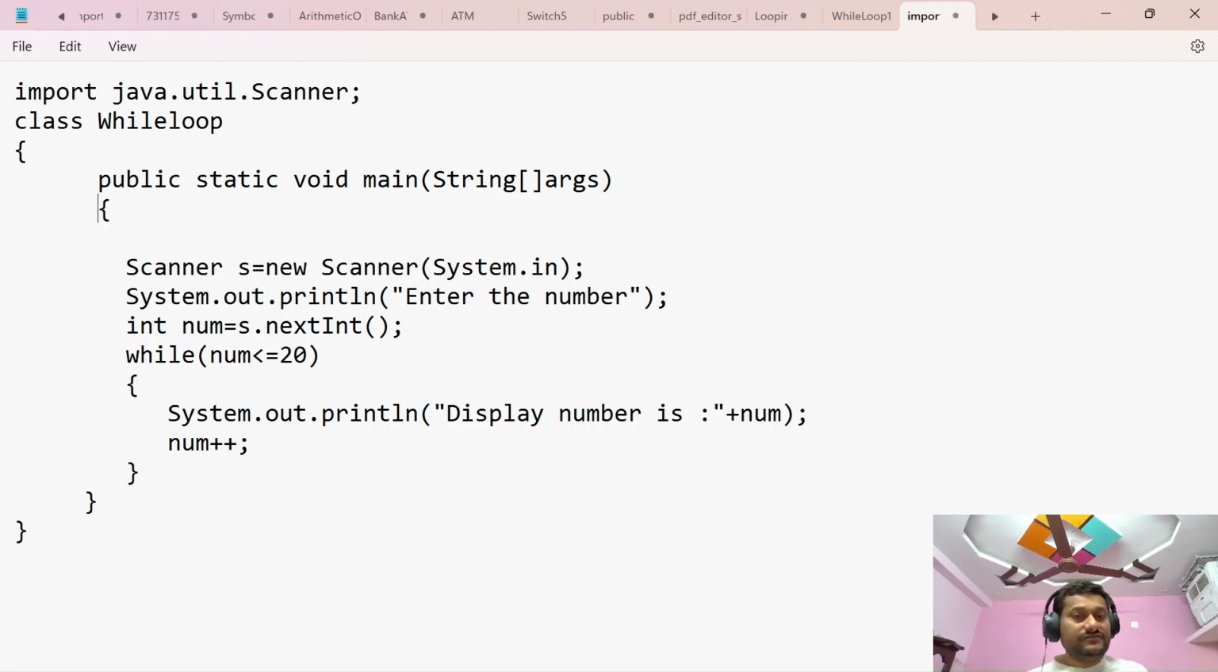See, first Scanner s is equal to new Scanner(System.in). That's fine. Enter the number. So int number = s.nextInt(). Now what will happen? Suppose I have entered, let us say, 10. My requirement is to display 1, 2, 3, 4 and so on till 10 only. But what output you get here is 10, 11, 12, 13 and so on till 20. You will get this output.